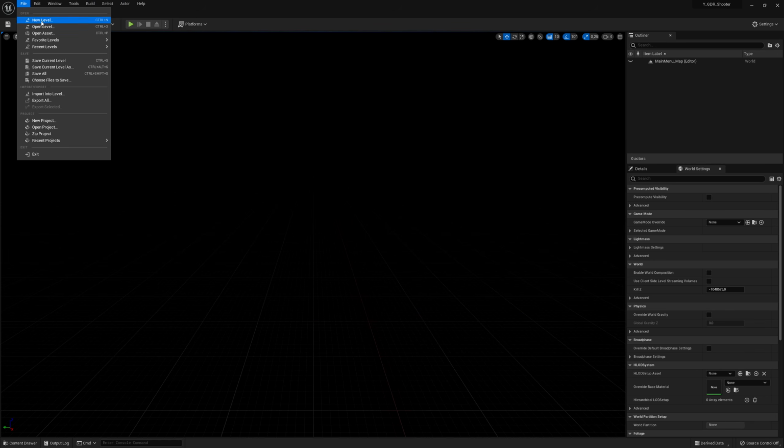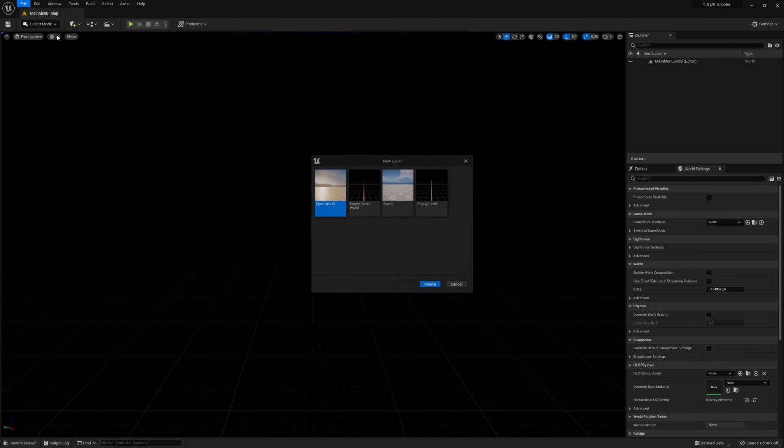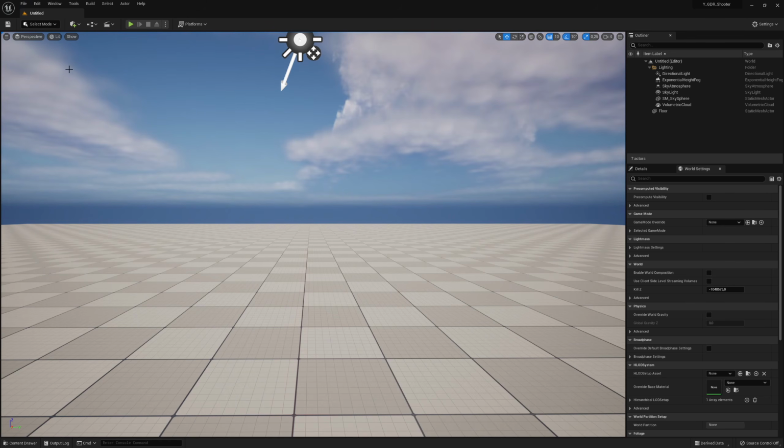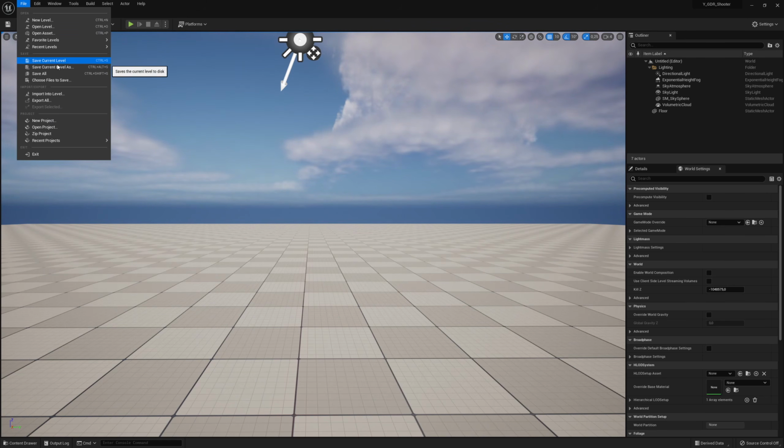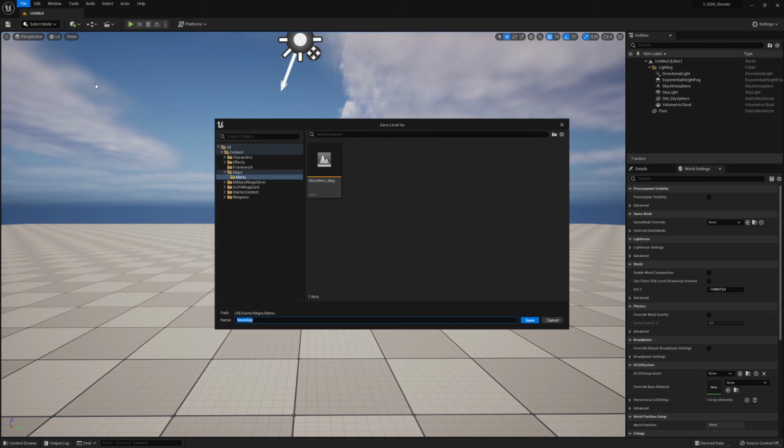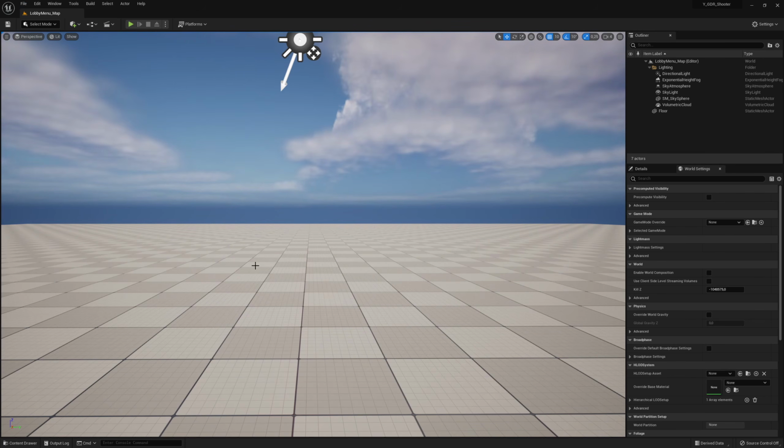And now I'm also going to create another new level, and this is going to be the basic one. I'm going to save this as the lobby level. So we're going to use this for our multiplayer lobby later on. So lobby menu map. So we have those in place as well.